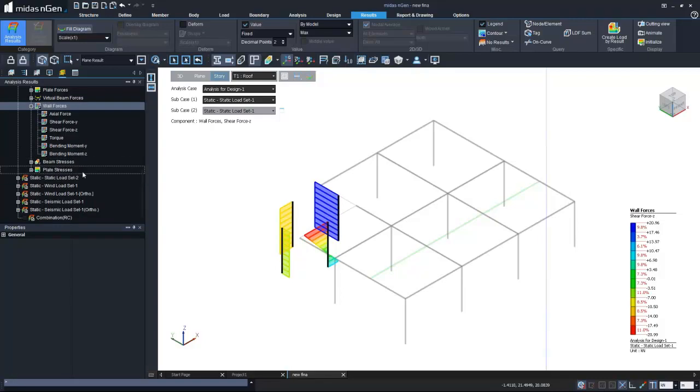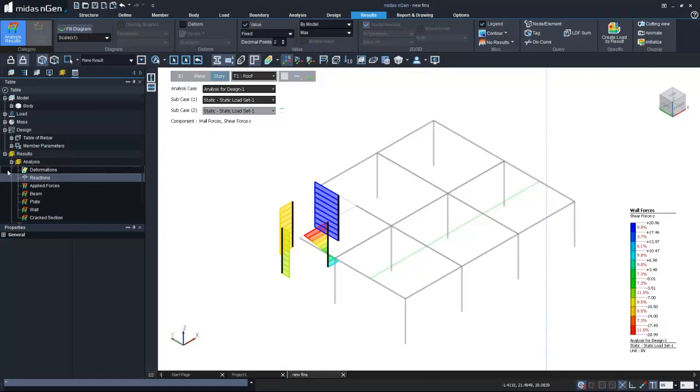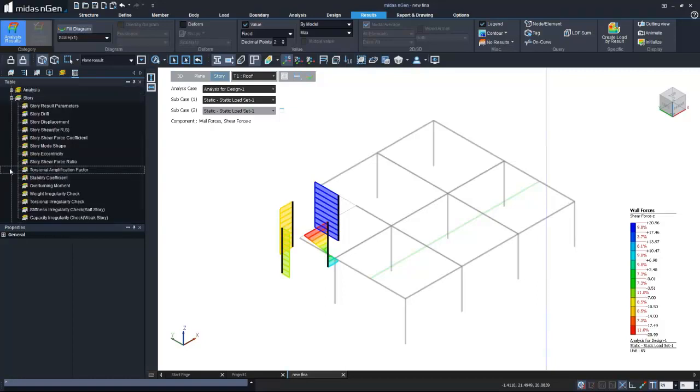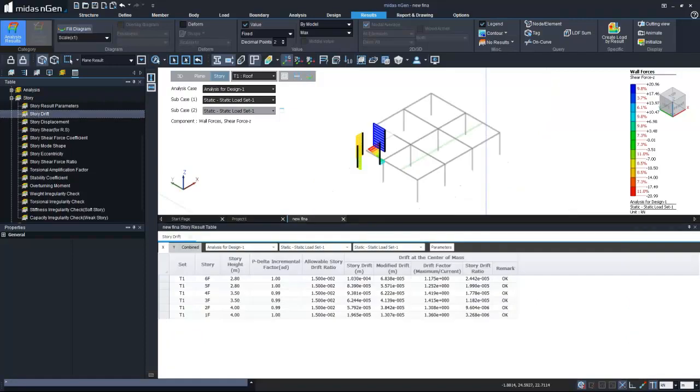There are beam stresses and plate stresses also that we can get for our members. These are the analysis outputs we can get. One more interesting fact about the analysis output is the story checks. So there are several checks as per the standard that we need to go through. Let me start with the story drift check.